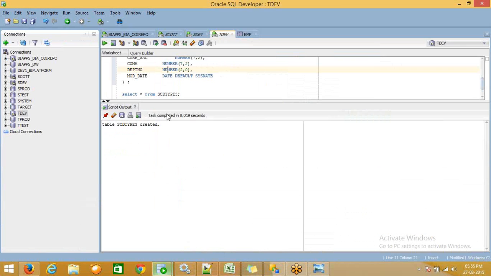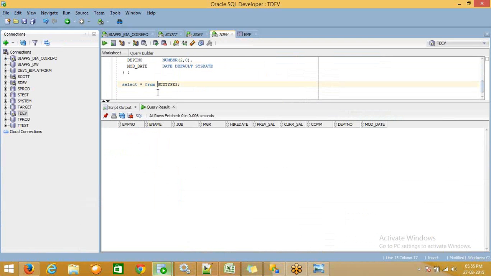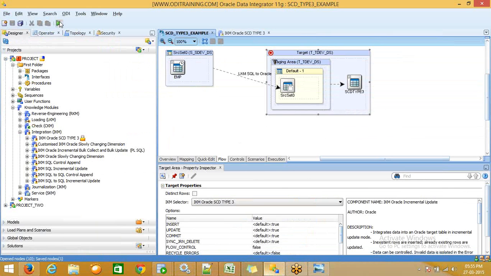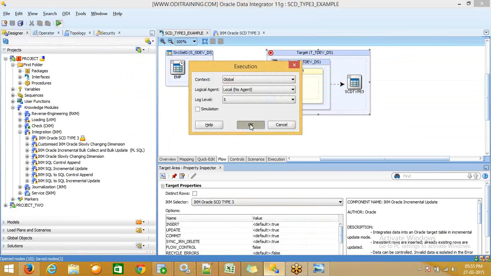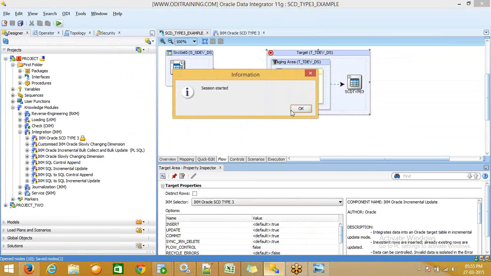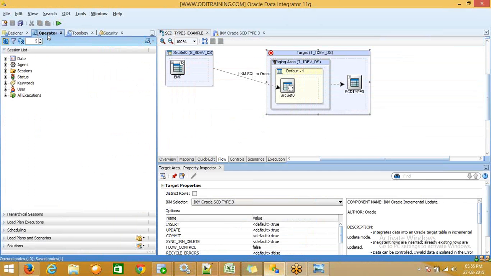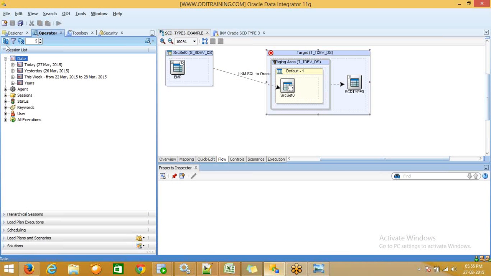Before running, first verify your target table. Is any data available? Currently there is no data. Now I am running my interface. Here executing. Session started. Go to operator, go to operator module session.